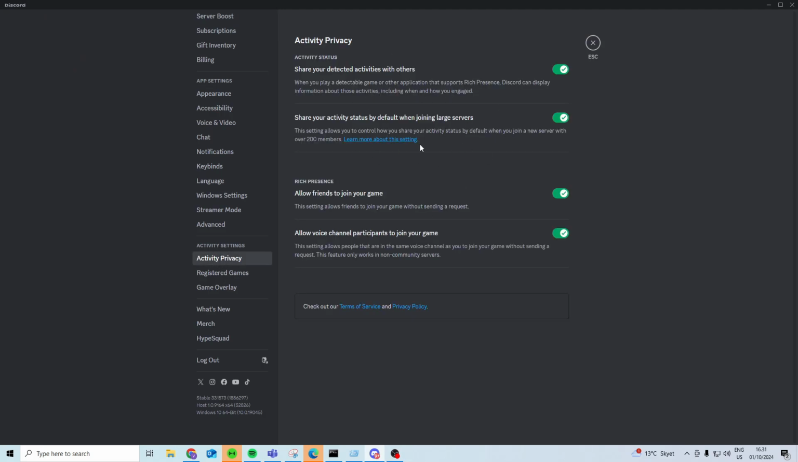Now from in here, you want to make sure this one is enabled. This is to share your detected activities with others. If this is disabled, people cannot see what kind of game you're playing, so make sure this one is enabled.